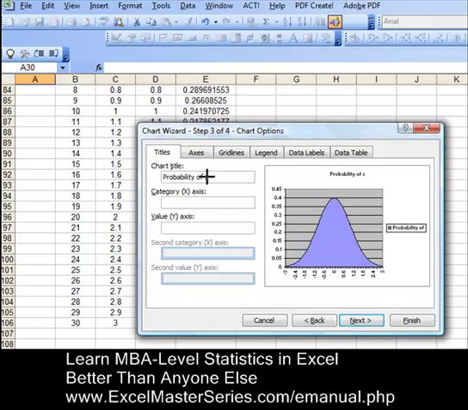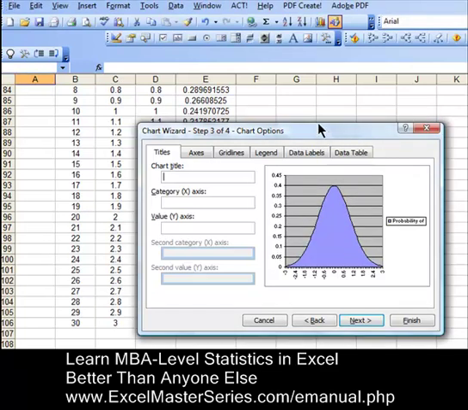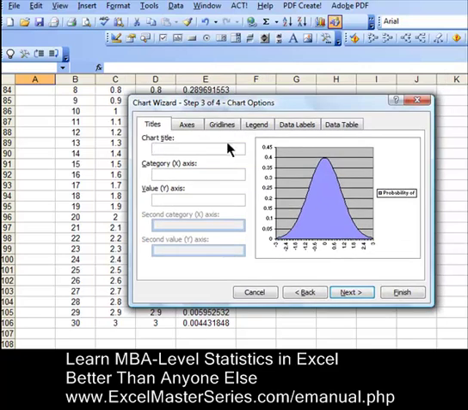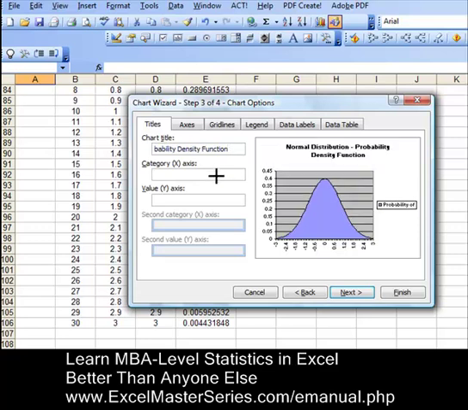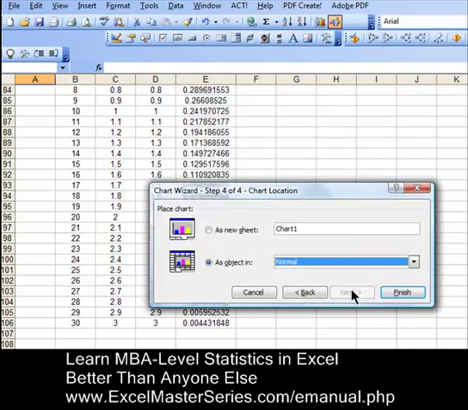And now we need to put in the correct title for this graph. That would be the normal distribution's probability density function. And you'll see once we type that in there, that will appear at the top of the graph. Distribution probability density function. It's a bell-shaped curve. Alright, x-axis label is just x. That's it. Okay, next, we're just about done. Hit finish, and we'll see our chart.